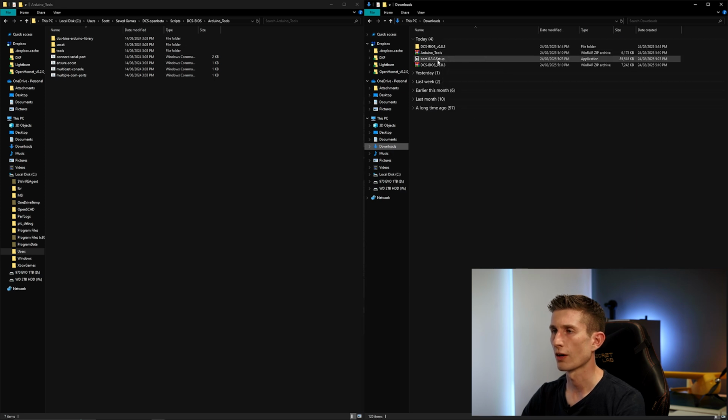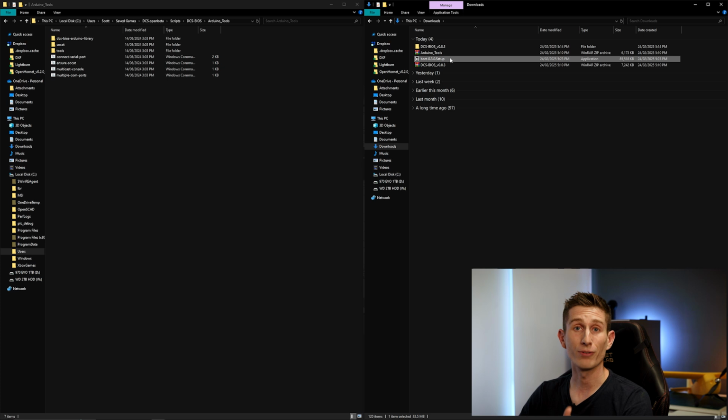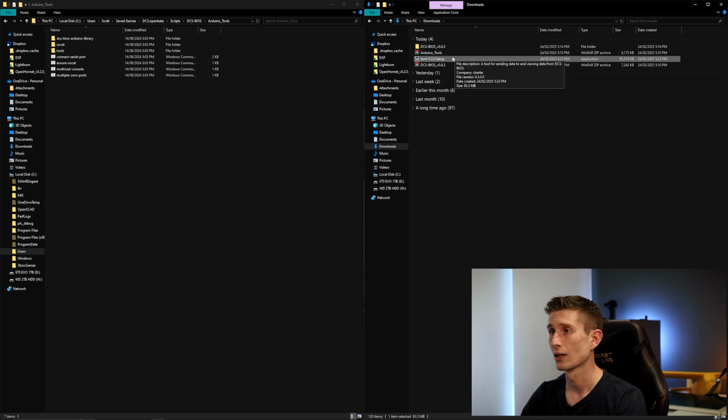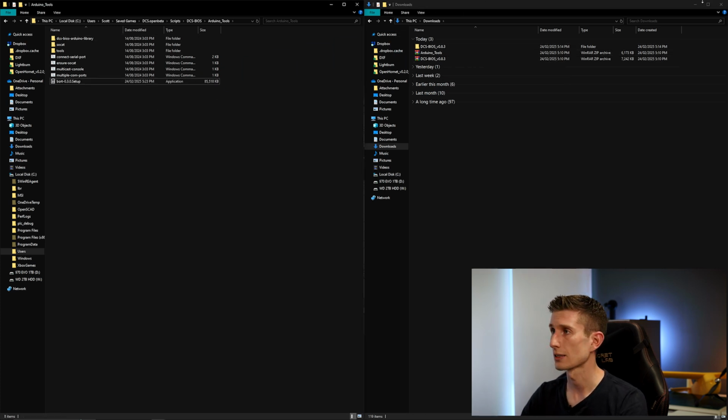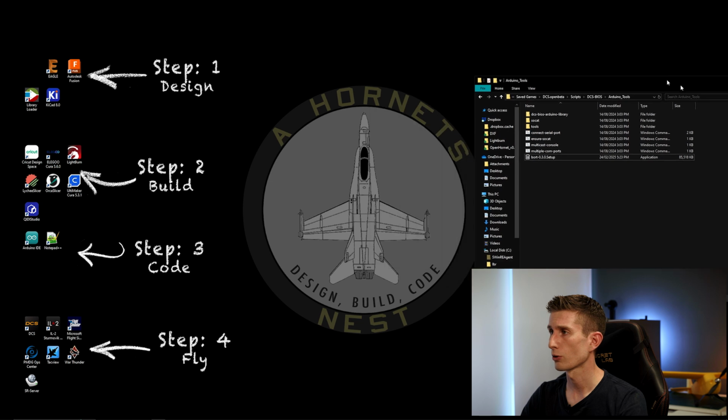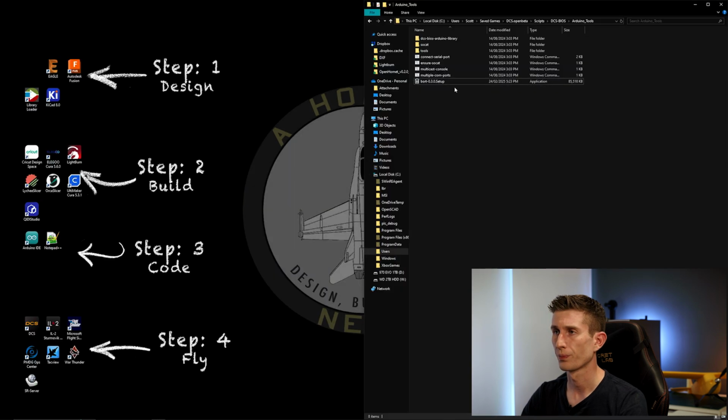And we can see we have BoRT 0.3.0 setup. It's not even in a folder, it is just the exe. And let's go and drag it into that. Now, let's go and create a little bit of a clean desktop.